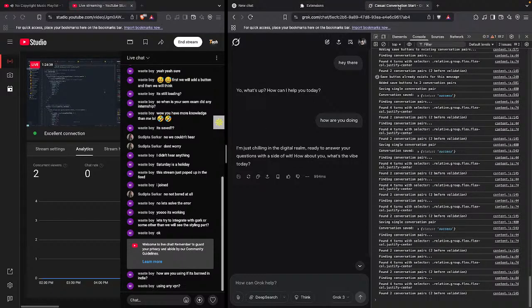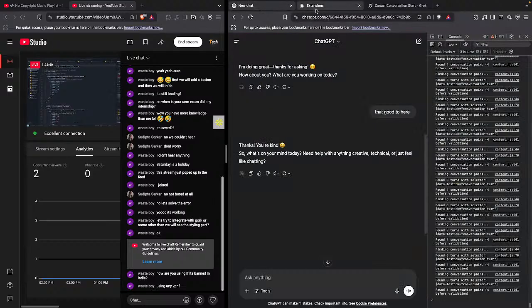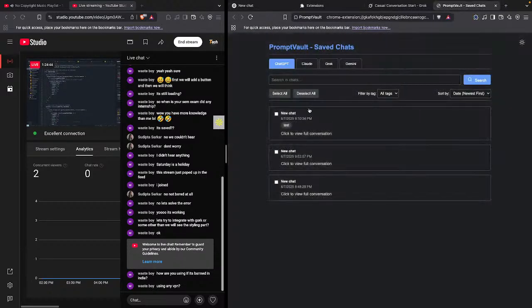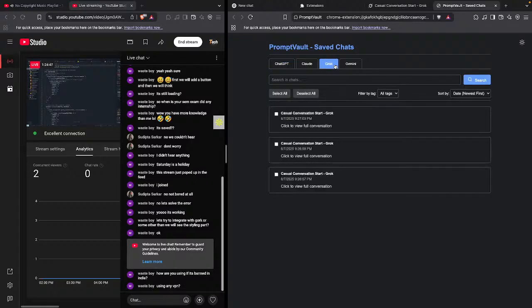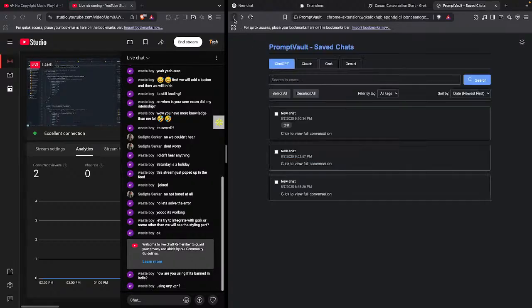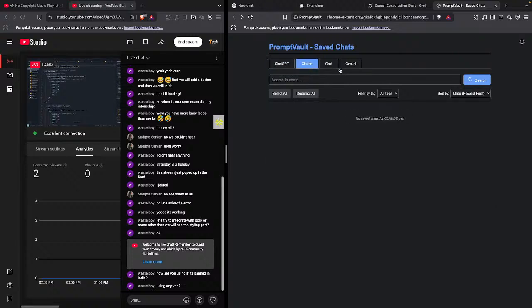Okay, so if I go to the extension, go to this, view saved chat, we have ChatGPT, we have Grok, we have Claude and Gemini. We should add this also.